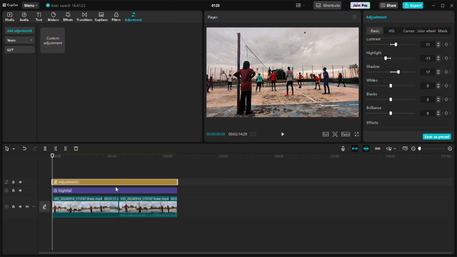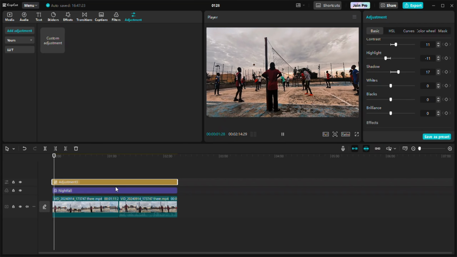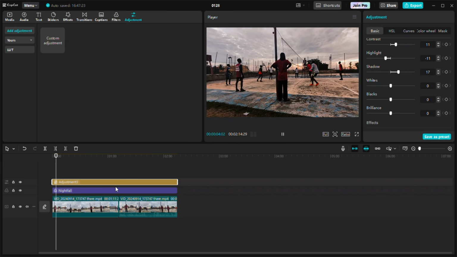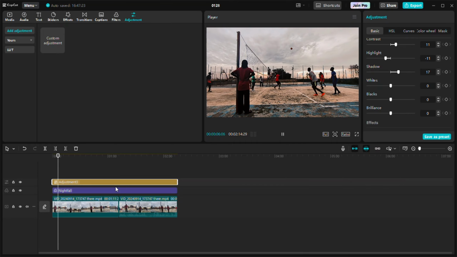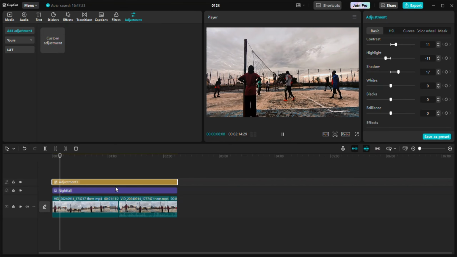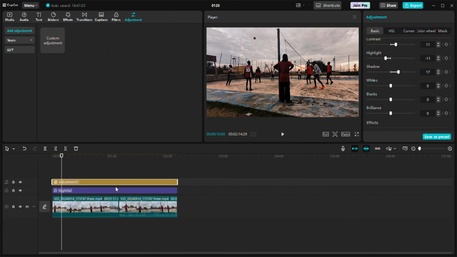Bonus tip. Click Save as preset. Name it. Then reuse the same look later. That is it. You just graded your clip without adjusting every cut.